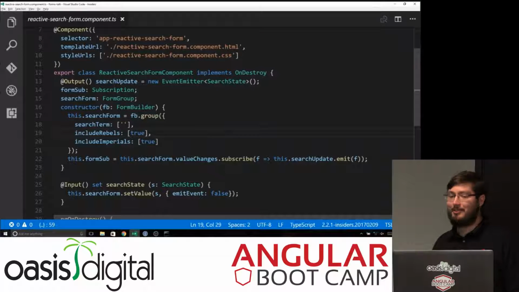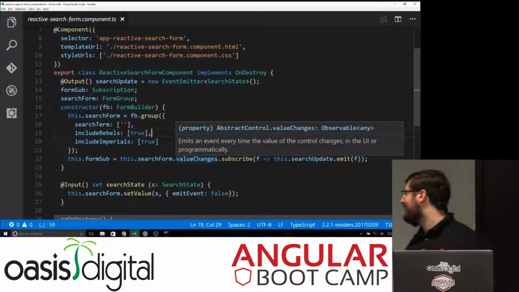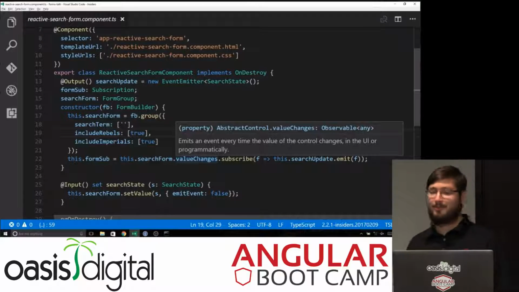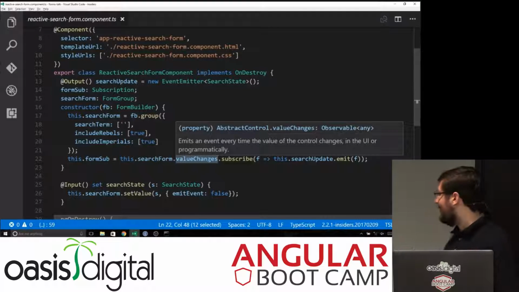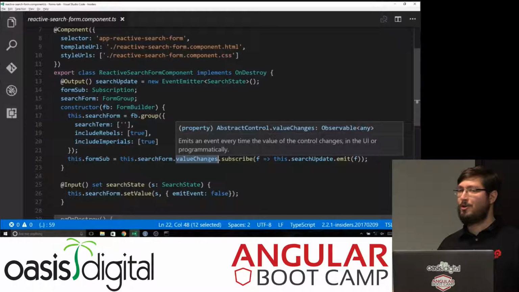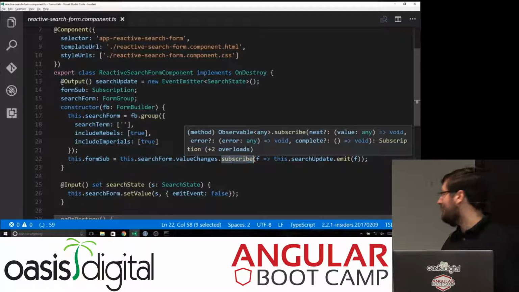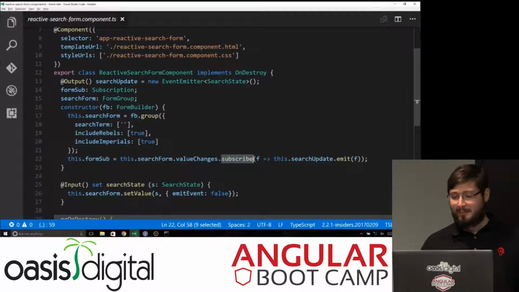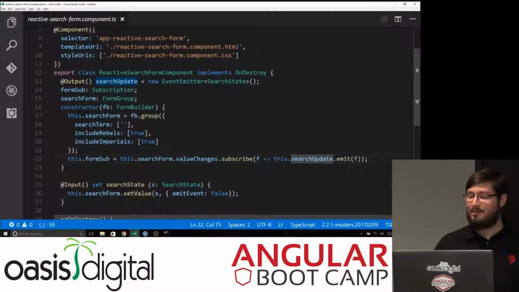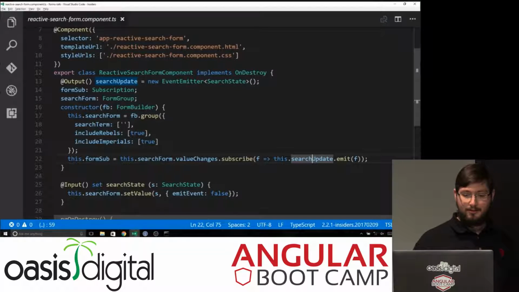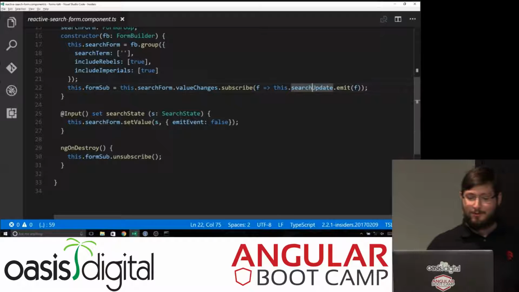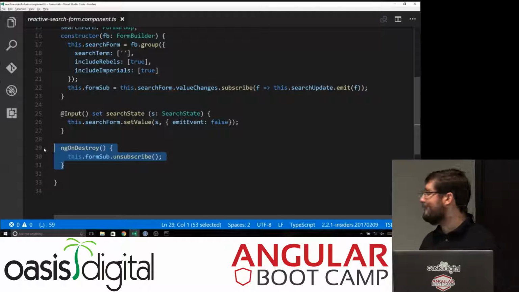So then how do we get updates? A form group actually has a set of observables that we can use to subscribe to changes. So valueChanges is an observable that will trigger anytime somebody makes a change to the overall form. All I have to do here is subscribe to that observable, and then whenever we get an update, we're going to go ahead and emit the new value. And then of course we have to be good citizens and unsubscribe later on.